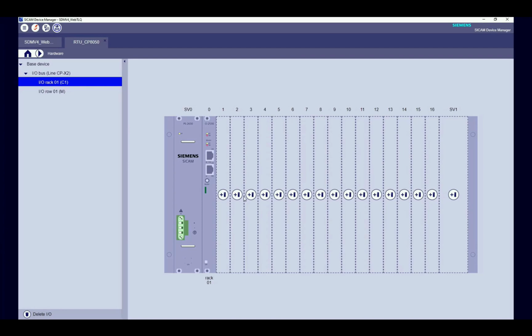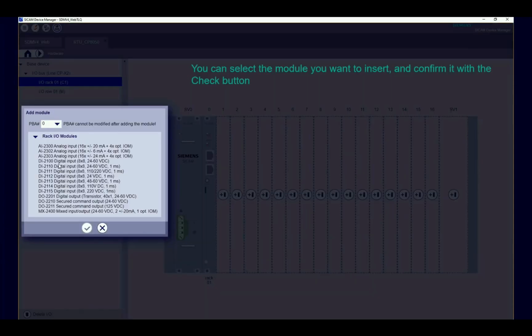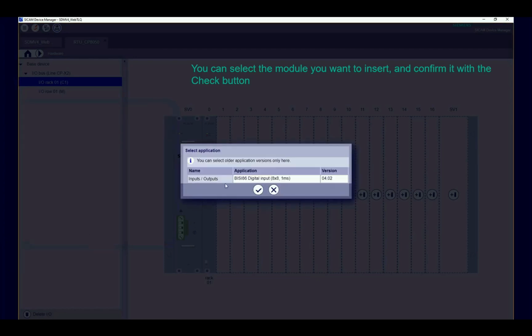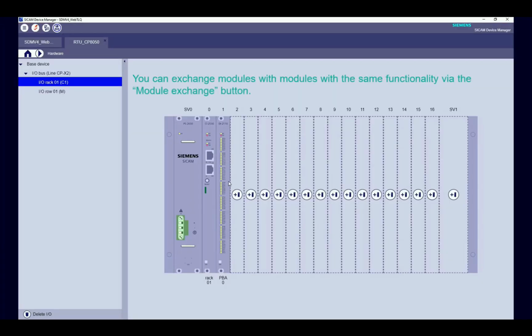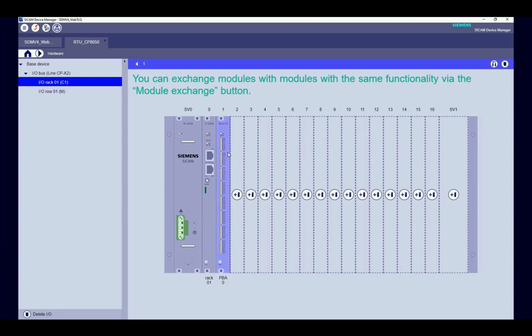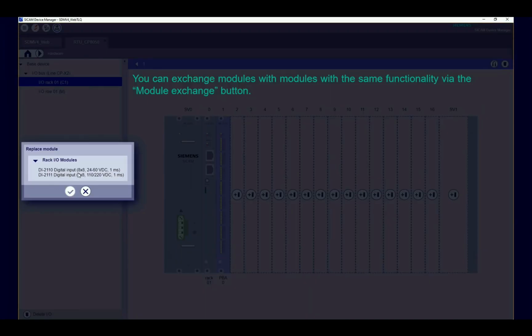To add one module in one slot, same procedure. Click here, I select the module I want to have and confirm. The firmware that will be equipped is offered. I confirm, and I have it here. And there is also, with a lot of modules, the possibility to exchange it. So select the module individually, go to this button, and then you can exchange it with a module of similar characteristics. Maybe I wanted to have a different voltage for the inputs. Then I can change it without having to remove anything.